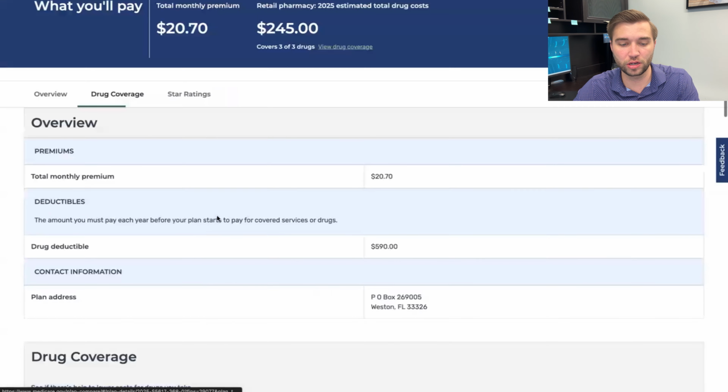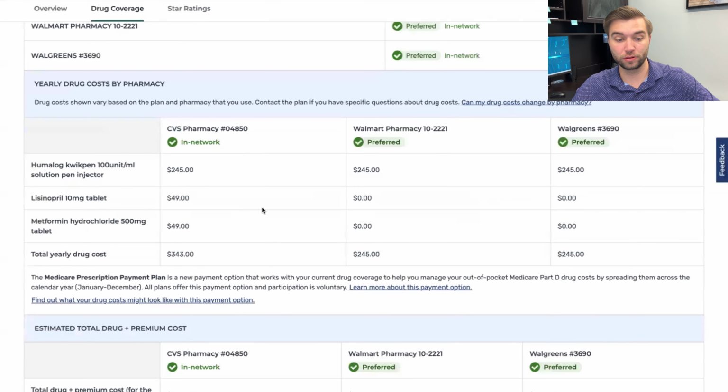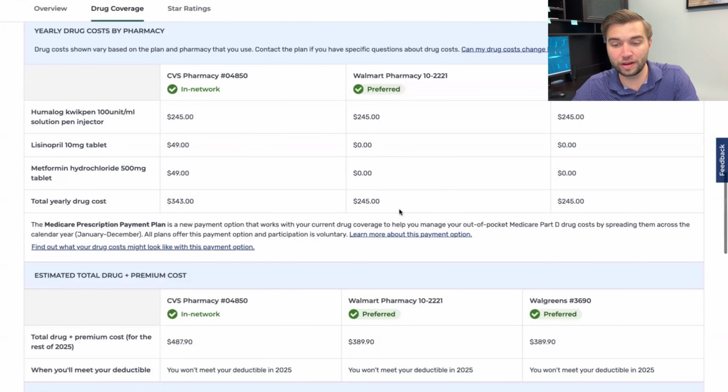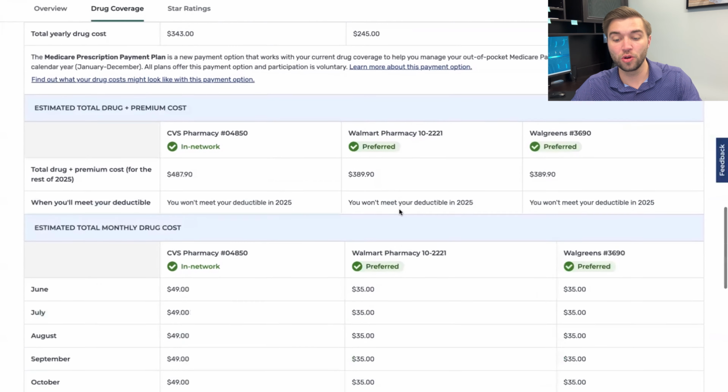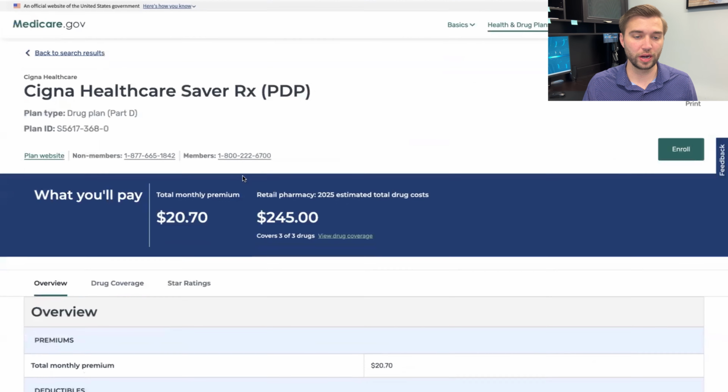So if we click drug coverage, it's going to bring us down to here and it's going to show us a breakdown. So both, if you can see, if I go to Walmart or Walgreens, it's cheaper than going to CVS because they're both preferred. But you can see the metformin and lisinopril are $0 the whole year, but the Humalog is $245. So that's what you're paying for when you actually pick it up. So you can see it's $35 a month at Walgreens and Walmart. So that's how you're going to get on the cheapest drug plan for you in your area.